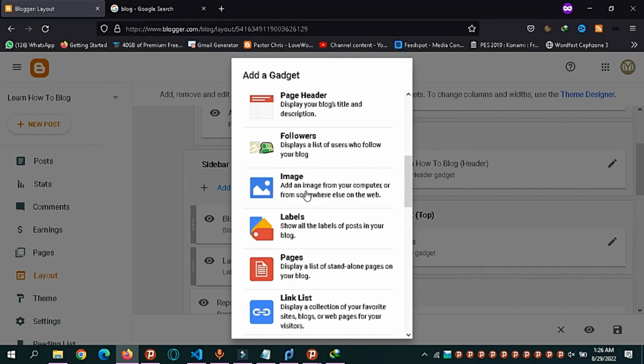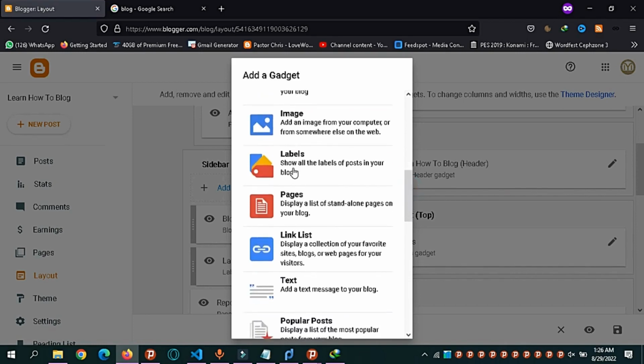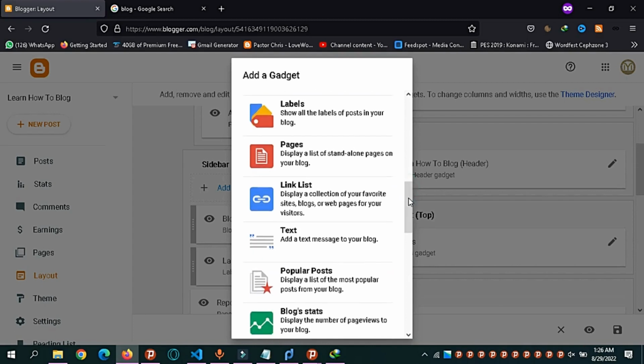You can also add an image. You can add a label. A label is like a tag, the one we created like scrapbook earlier, to show all the posts that are related to that tag or label. Pages, display a list of standalone pages on your blog. So you're like giving them a menu, navigation menu.